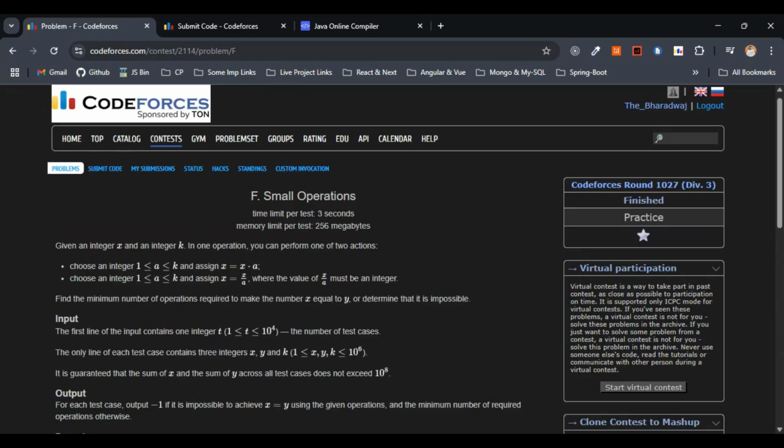The question states that we are given the integers x, y, and k. In the input we have 3, and you can just check the input. For the first input we have 4, 6 and 3. So 4 is x, 6 is y, and k is the 3 here. We are given integers x, y and k.